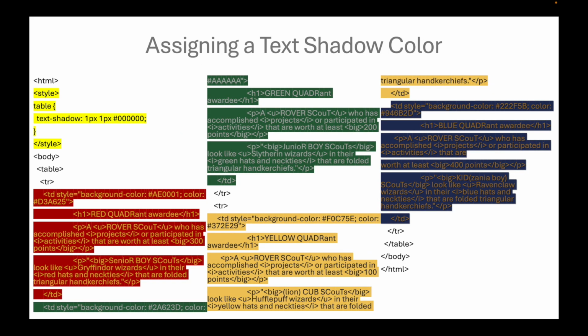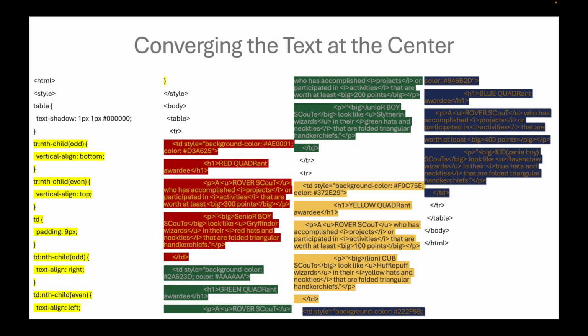We will assign a text shadow color that is black, 1 pixel wide, 1 pixel tall also, so that there will be a distinction between the background and the text because of the shadow. We will converge the text at the center.